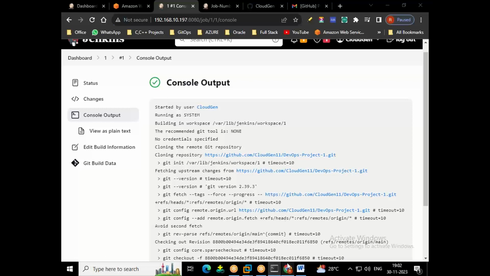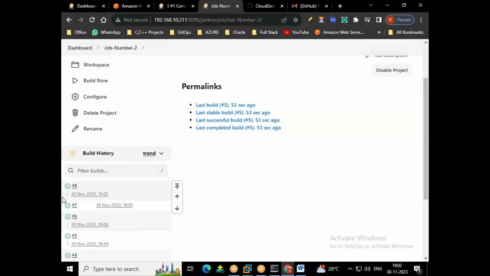But if you come here, this job is still running. See guys, it's a scheduled build, a periodic build. Now, coming to the advantages and disadvantages of this job. Of course, we have configured it for every minute.